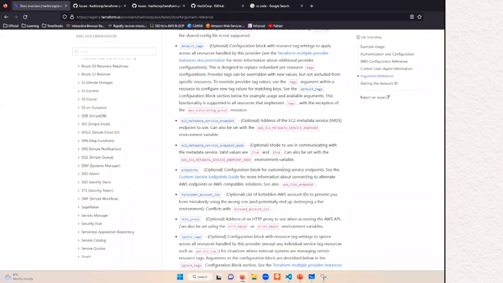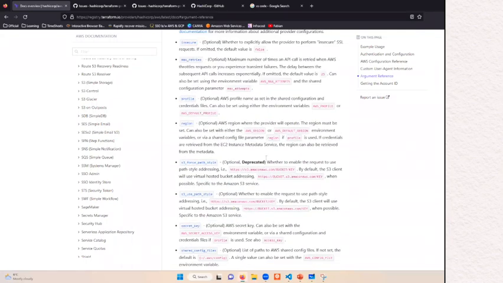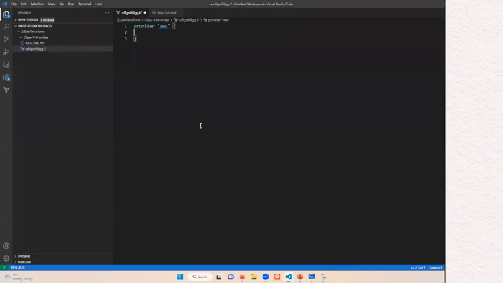So for now, I'm not going to write anything. Maybe I will write region. Region is an argument. I'm going to go back here and write region equal to, I'm going to say us-east-1. So this is one of the arguments, but as I said, there are a lot of arguments.